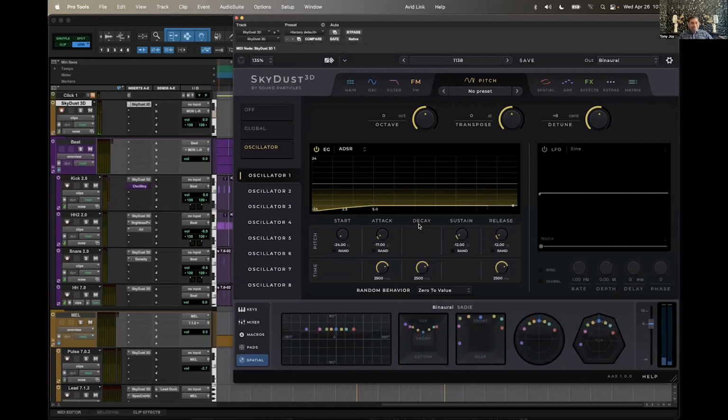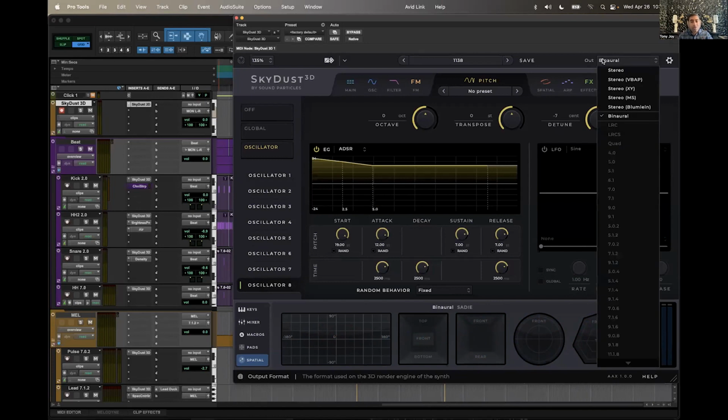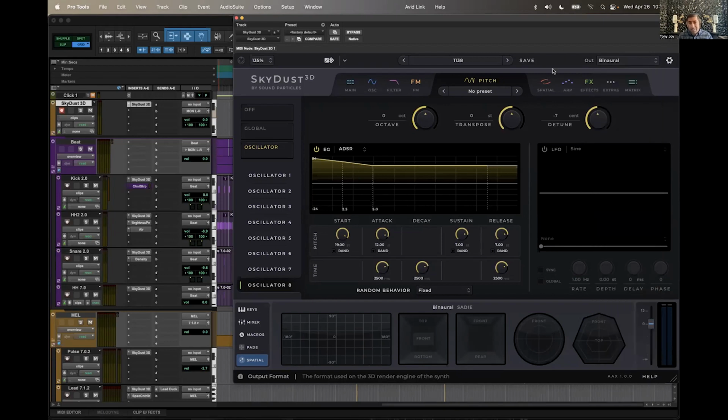Pretty brilliant, right? So that's the oscillator page. As you can see here, you can actually tweak every single oscillator, and keep in mind that is just for one note. So when you play 10 notes, you get 80 of those oscillators. Moving in three-dimensional space, no matter which format you choose, you can work in stereo, binaural, multiple flavors of stereo, or 5.1, 7.1, 11.1, 18, ambisonics all the way up to 6th order, depending on which DAW you are using.